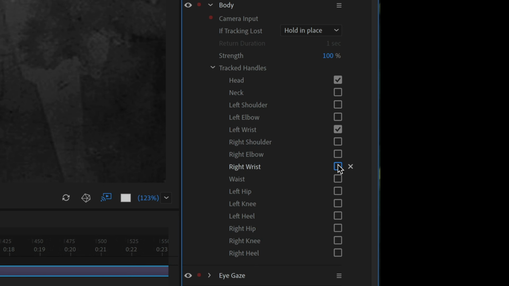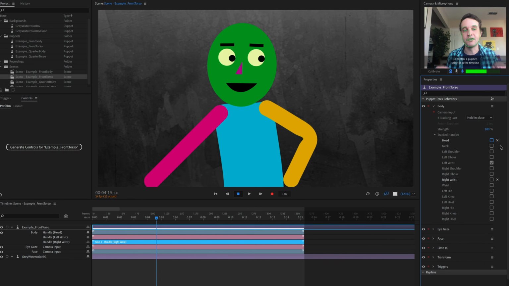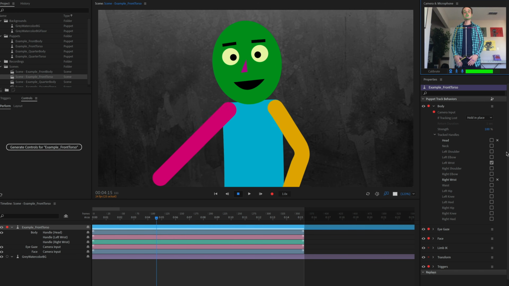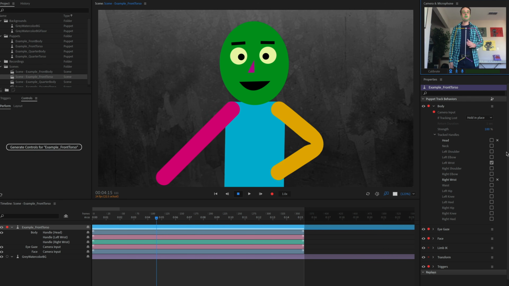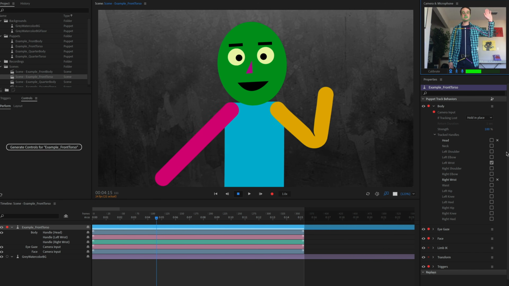So what I'm going to do is uncheck the right wrist and the head, because I already have data for those. I don't want to record more data for them to overwrite it. All I want to do is work on my left wrist performance. Okay, so now with body tracking turned on, you'll see what's happening. Only this arm, this wrist is being tracked right now.